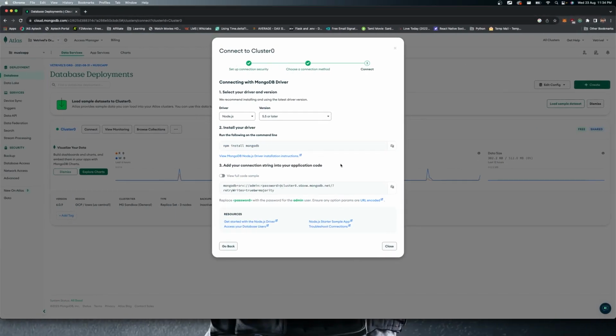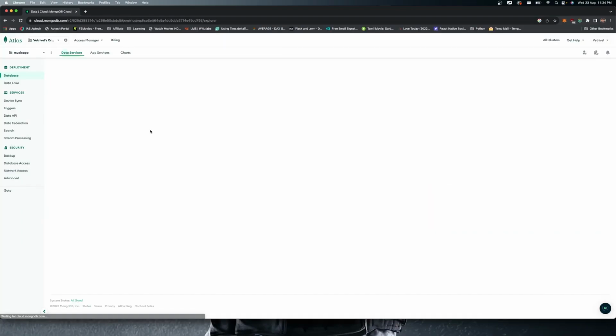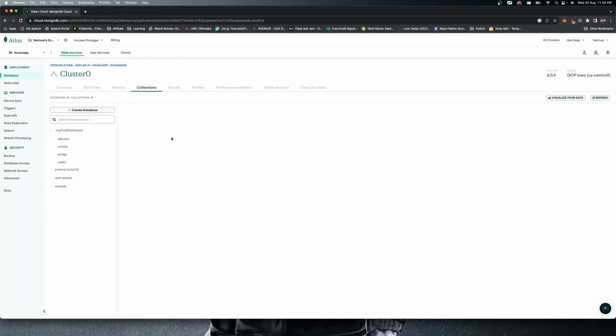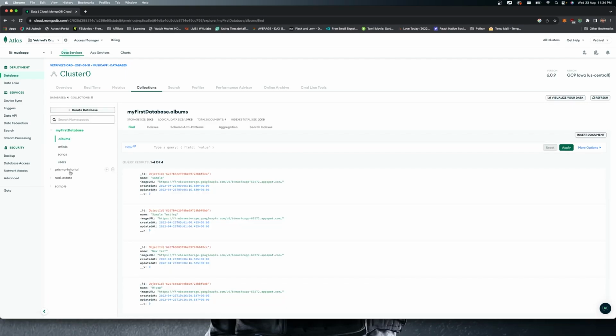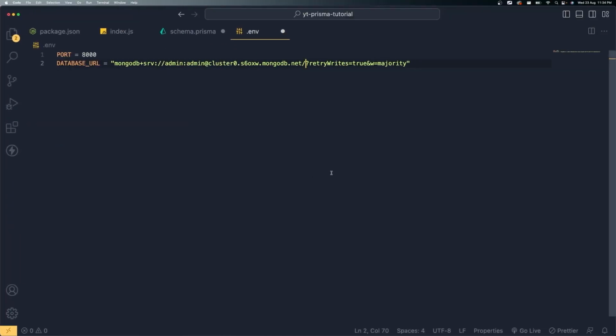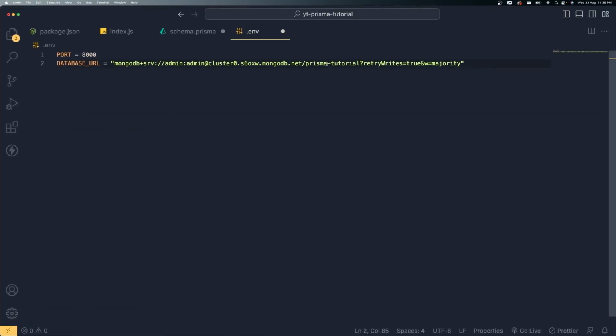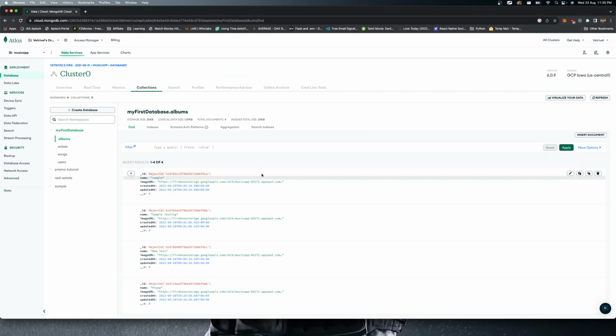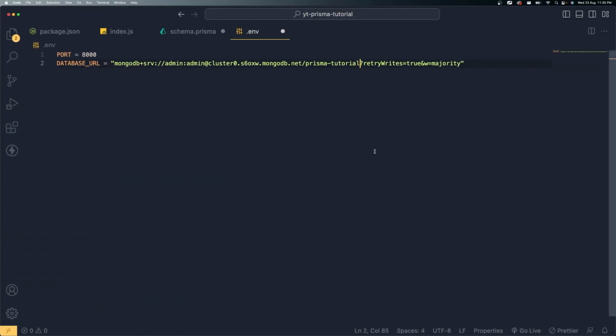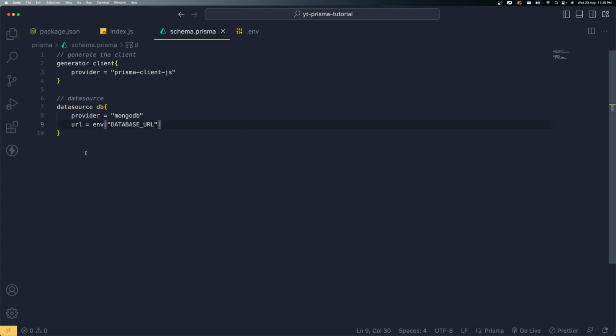So let me go to the browse collections and see the exact database I created. Prisma-tutorial, right? So I'm just going to type the name as Prisma-tutorial. Make sure that you spell it properly. Prisma-tutorial. Yes, that's good. So let's save these changes and let's save the changes over here also.